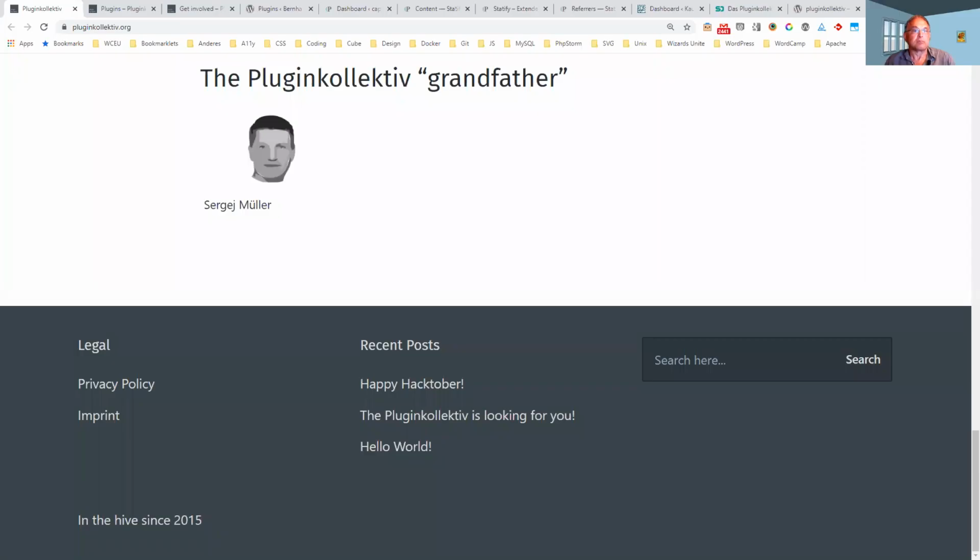Right, I've stopped sharing. Screen now. Okay. Yeah, you should see a Chrome browser with pluginkollektiv.org. Yes, okay, we do. Great.